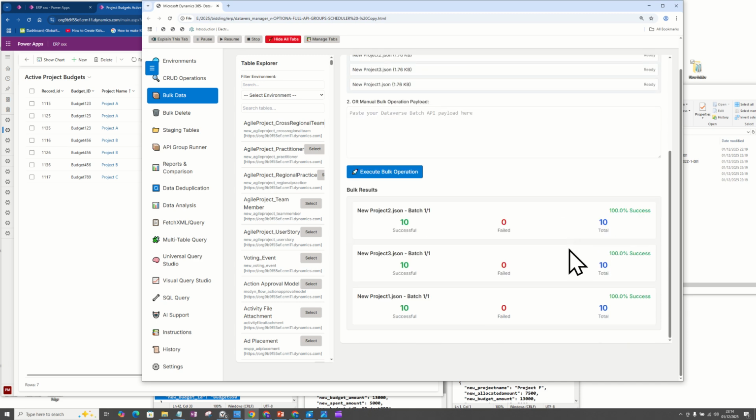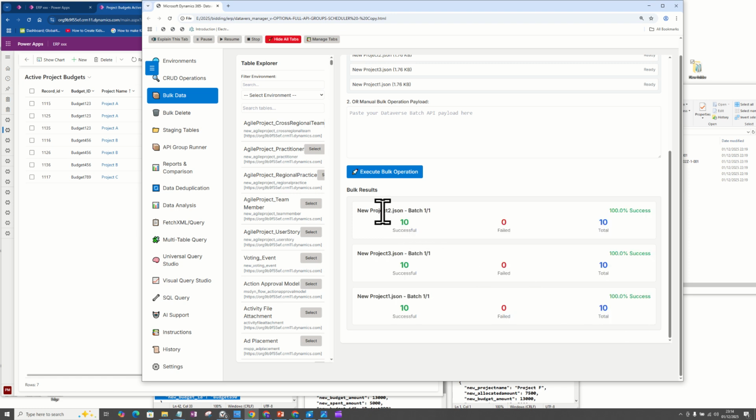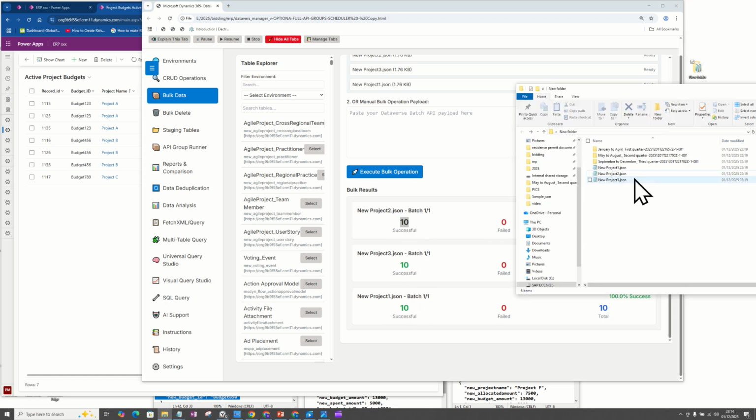As you can see, it's done it. It has given us pure statistics of what it has done. It's saying the first file, 10 successful, the second file was 10, and the third was 10. You can also open the data.